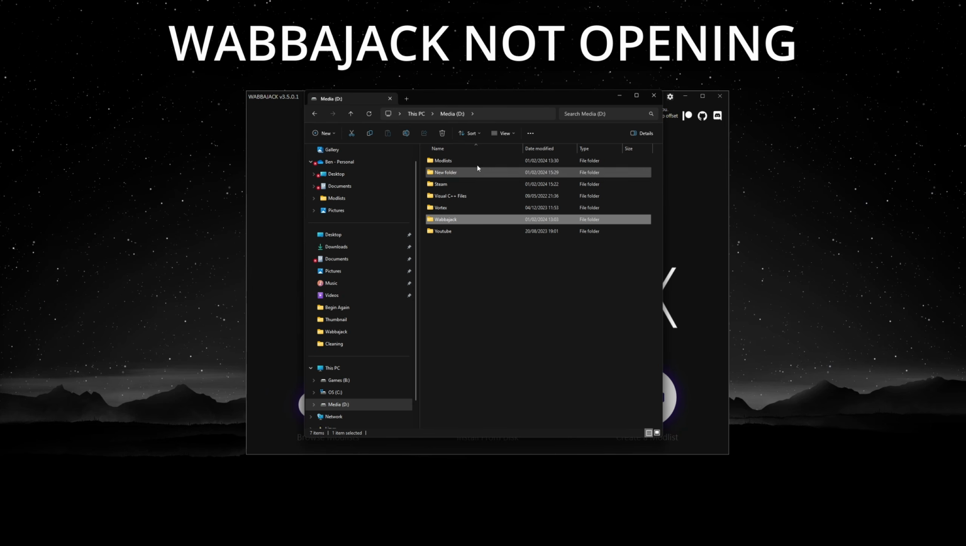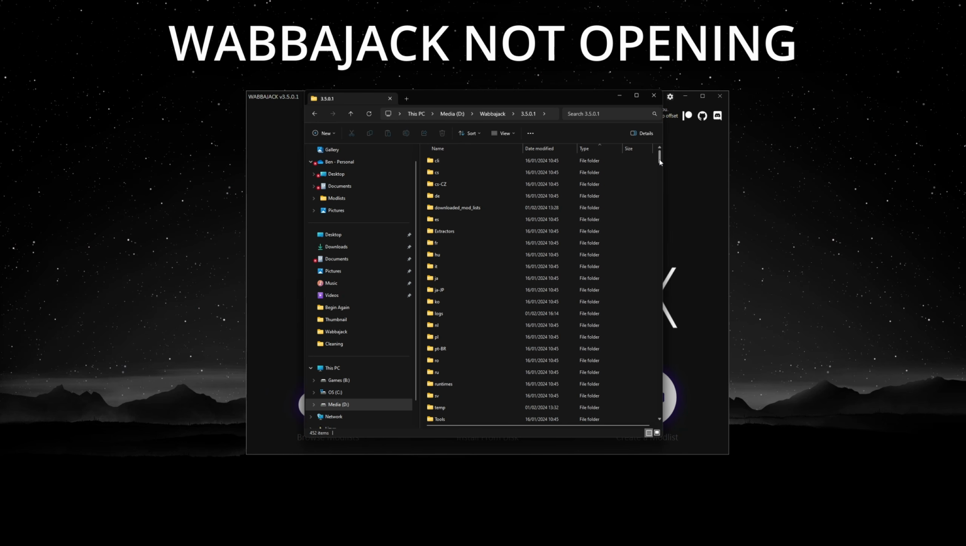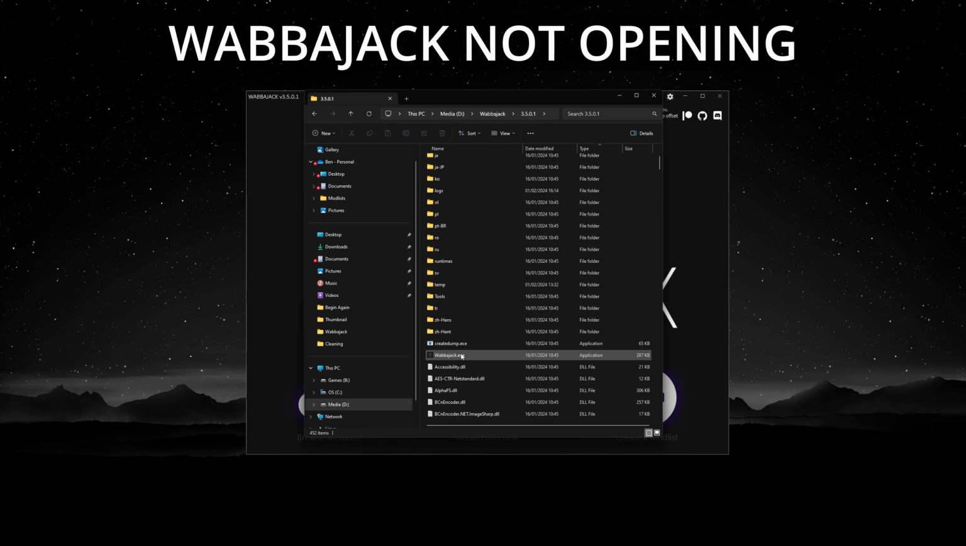I made Wabbajack in my D drive or media, right here. And then in there, you extract that folder that you just downloaded. You can ignore the rest of these folders. And once it's extracted, you should have the latest version of wabbajack.exe there.